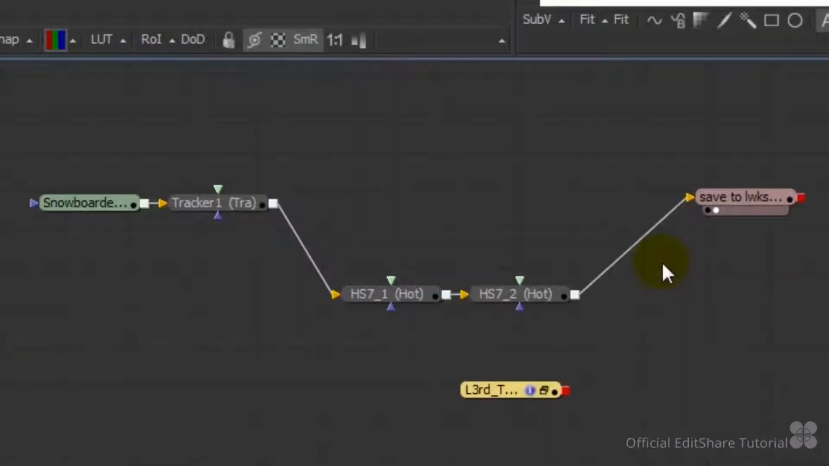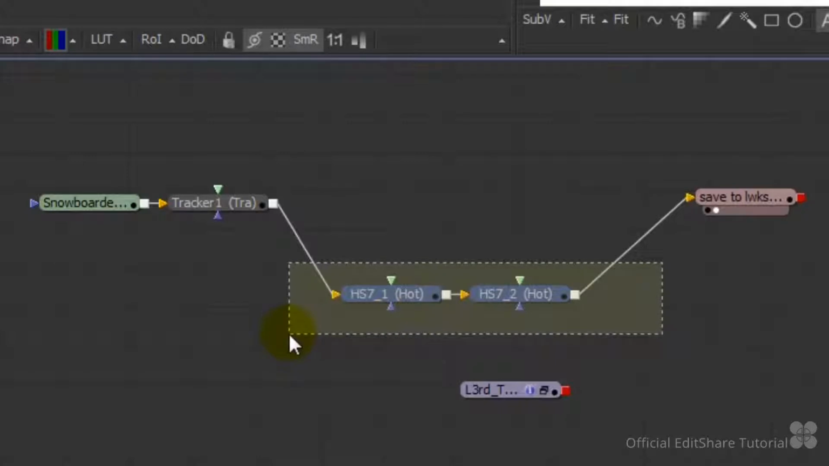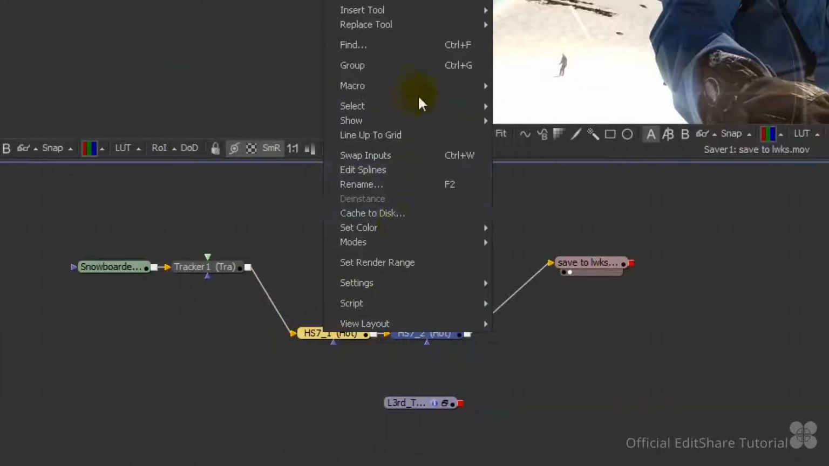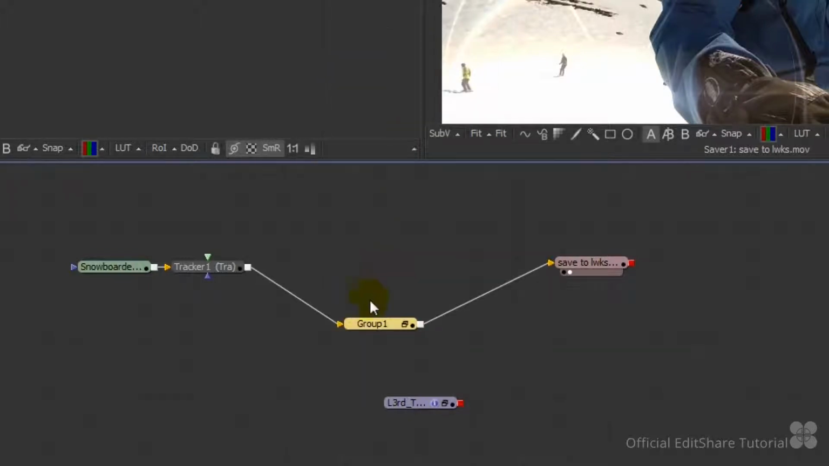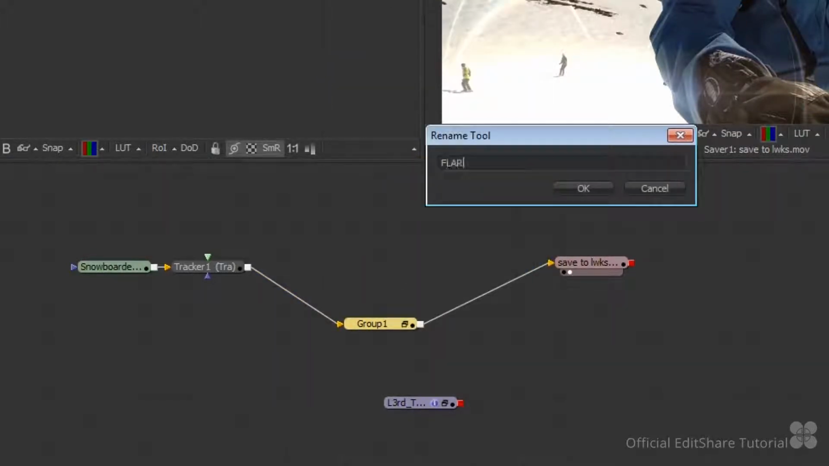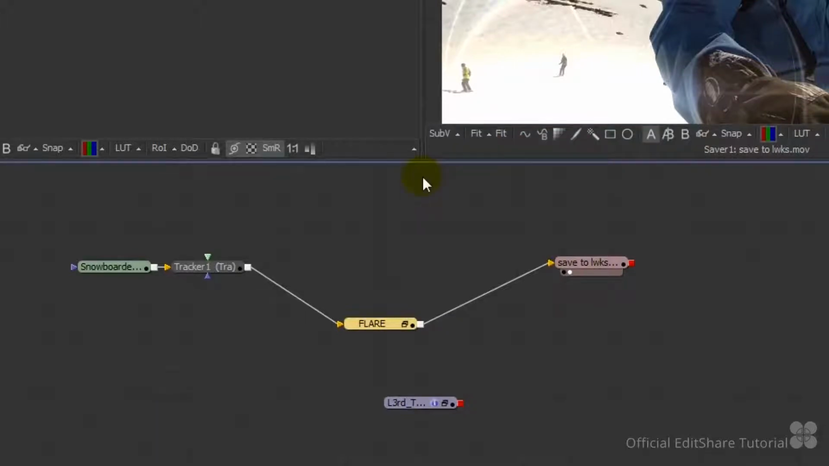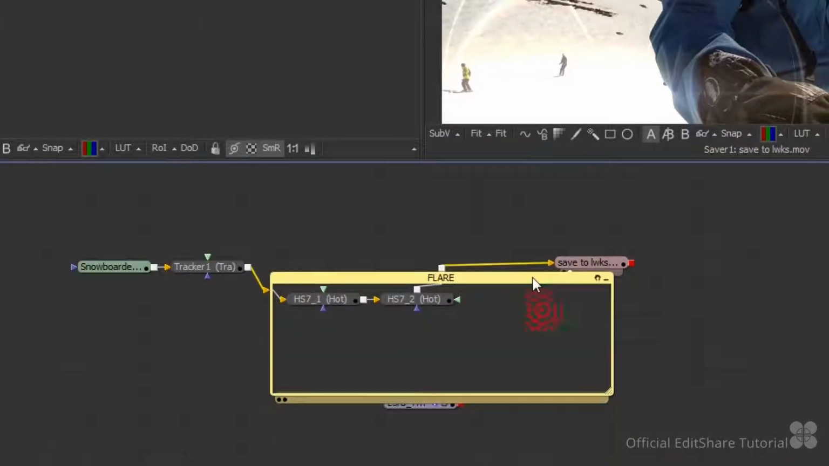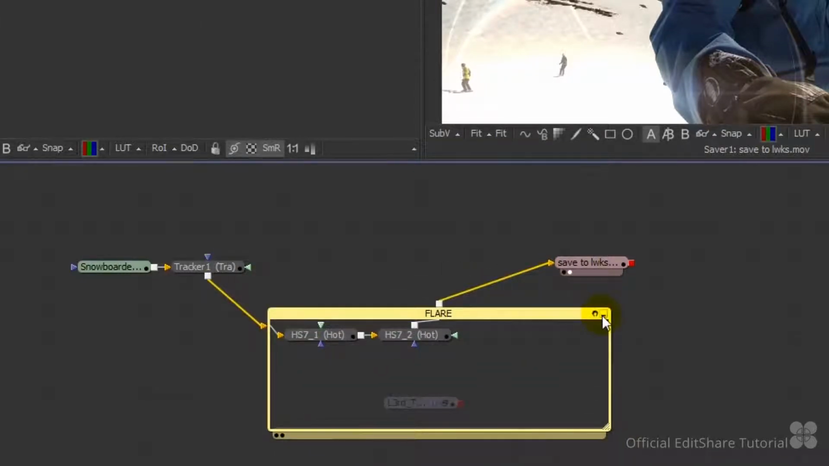Let's tidy up the two lens flare nodes into a nice compact node as a group. Select them, right click, choose group, and we could rename that as well. Right click on it, rename, we'll call that flare. So inside a group you can just expand the group, press the button there, and there's our two nodes inside. Just helps to keep things tidy.